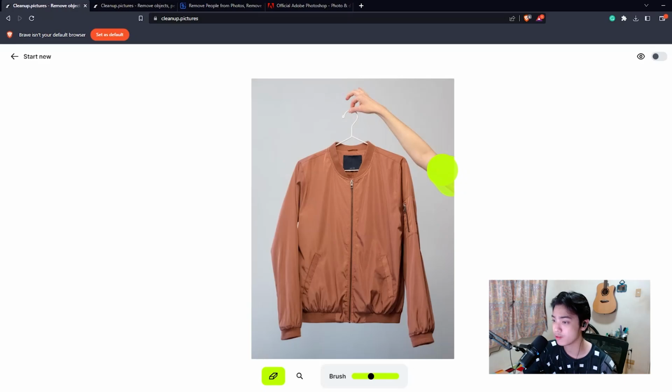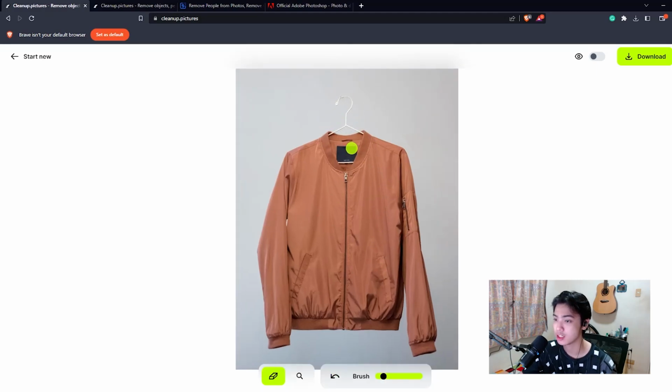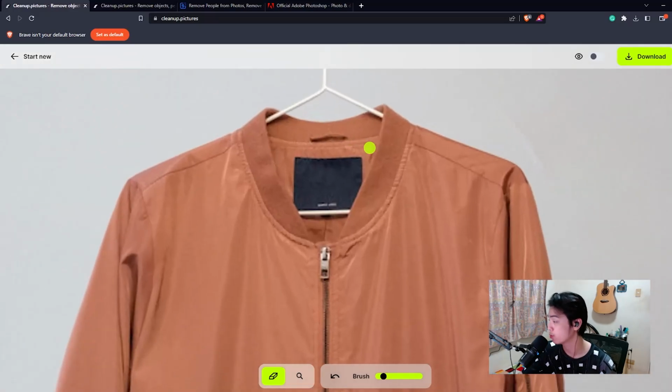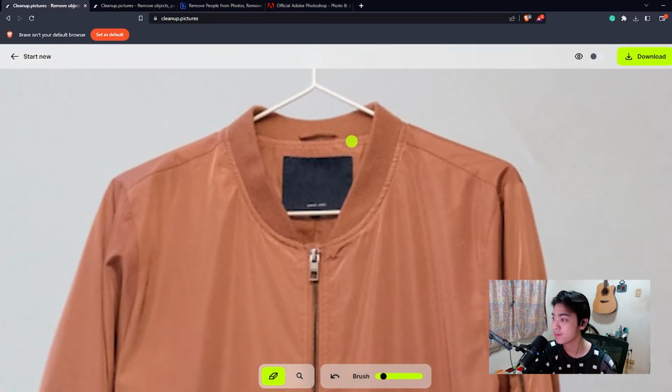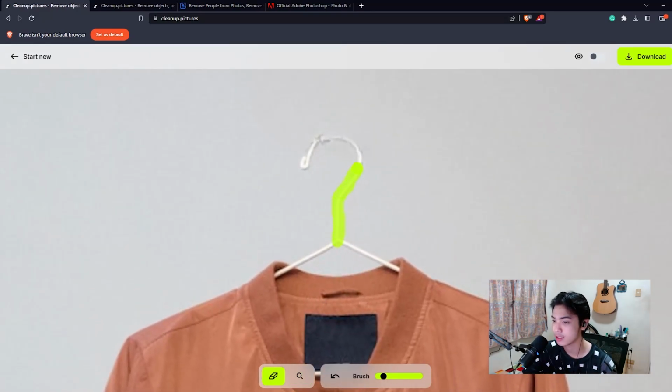So let's just say I want to remove the hand. I'm going to highlight the hand. It should, in a few seconds, delete this. Boom. Now we got the hanger on. I want a smaller brush. We can hold Control on our keyboard and then scroll. Then we can hold spacebar to drag. So remove these. I'm not yet done, but okay. As soon as you let go, it's going to apply the effect.